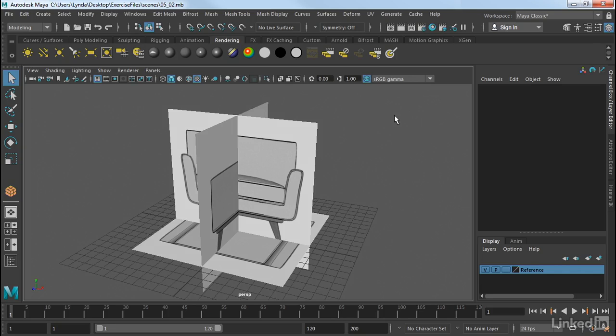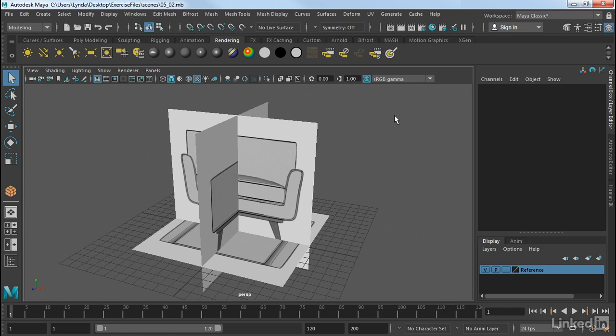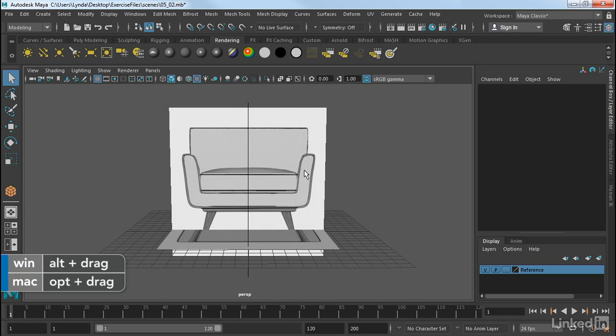With our reference in place, we can now start to model. Now, typically in Maya, we'll start with a primitive object and then reshape that to the reference, and then we'll start to use more and more tools to refine that shape. Now, for this model here, I want to model just half of it.